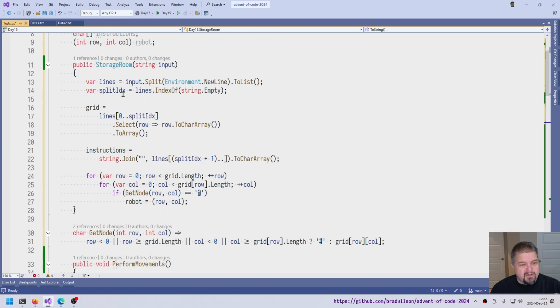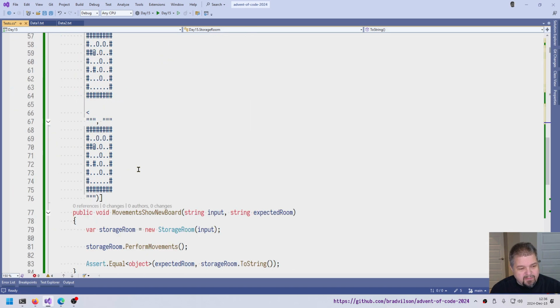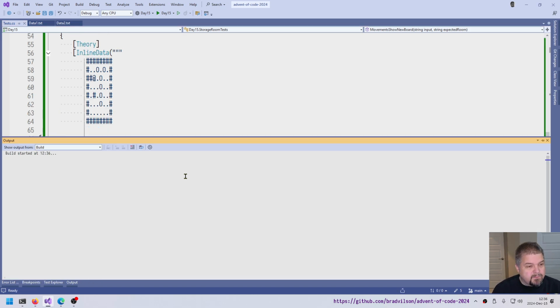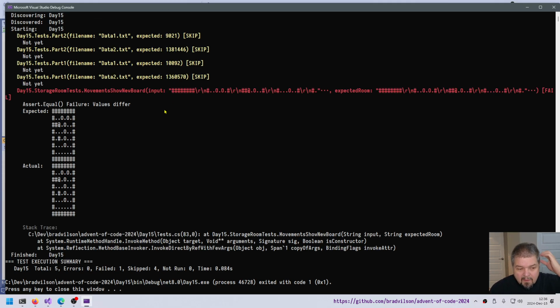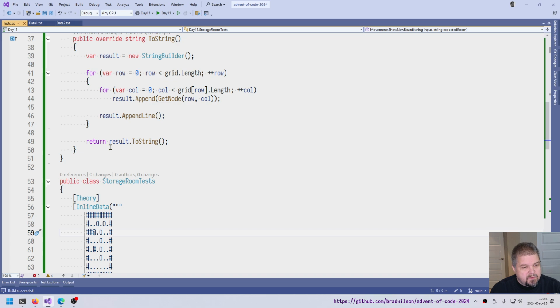So even though we haven't done anything for perform movements, this should be enough for us to actually pass this first test, because of course this movement does nothing. Right, so let's make sure that that's going to work. And we've got an extra new line here at the end. That's not a problem. We can trim that out.